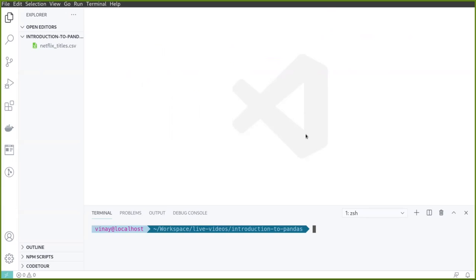So now to start, first we need to install Pandas library. I have connected to my virtual environment and let us just install Pandas. You can easily install it using pip install pandas. In my case, it is already installed.